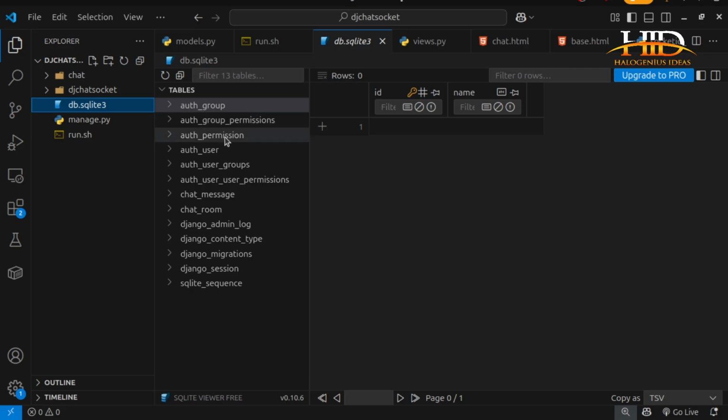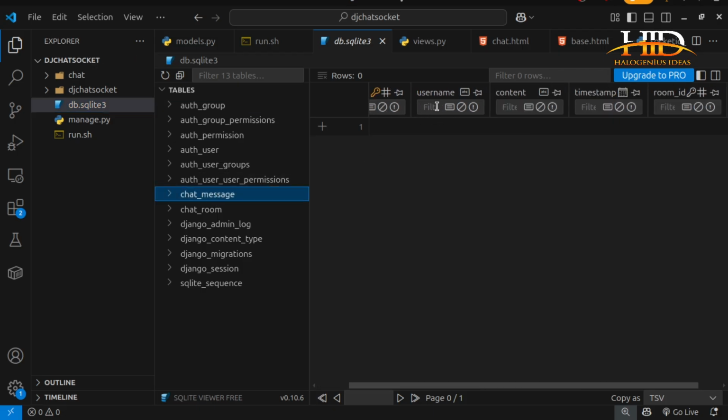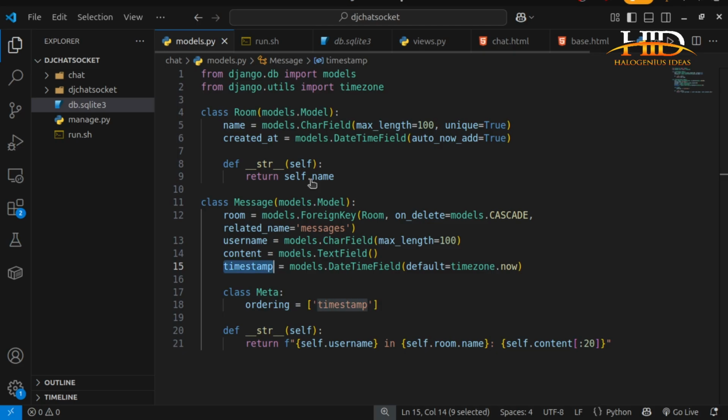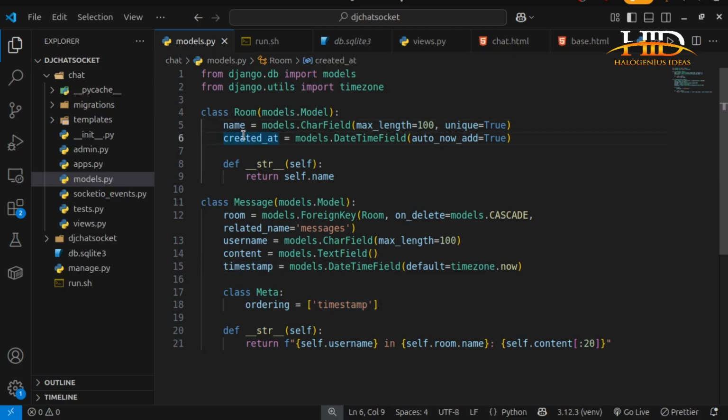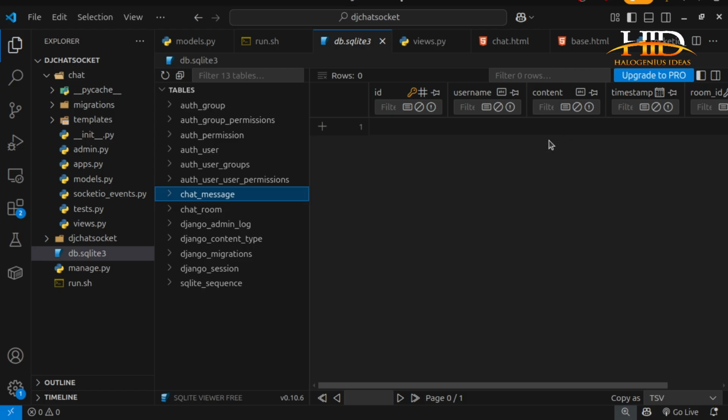So these are the default tables that you have in Django. Okay, I'm not interested in those. But if you come under chat message, you can see that now I have the ID, the username, the content, the timestamp, and the room ID as well. If you come under room, I have name and the time it was created. If you come under models, you will see that name and the time it was created, that is what I have. And the room ID, the username, content, and timestamp, that is exactly what I have under message in the db.sqlite3. Okay, so we are good to go for now.